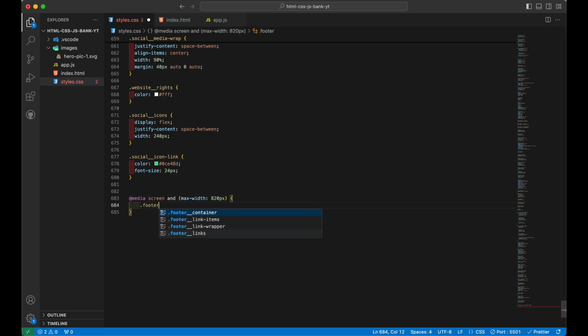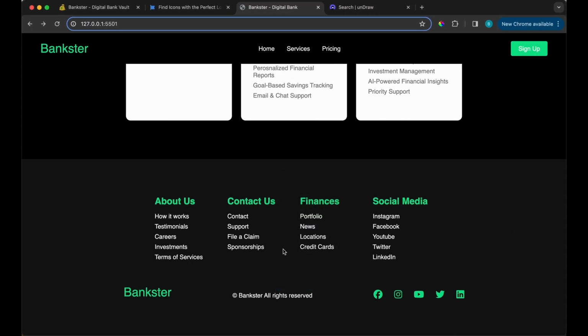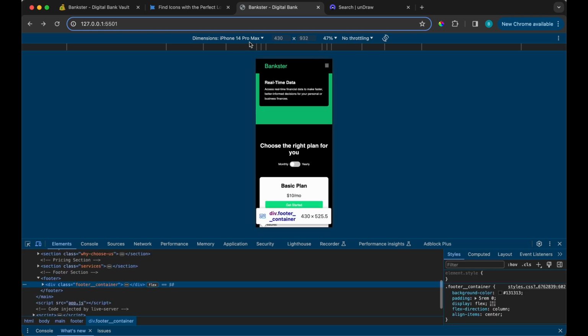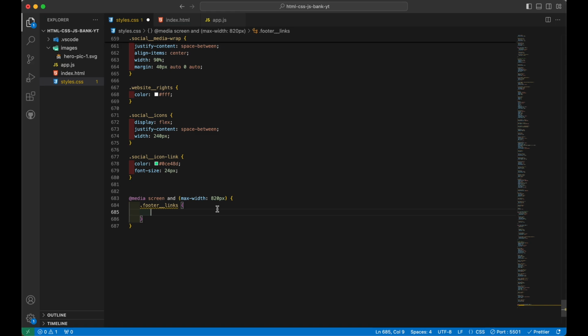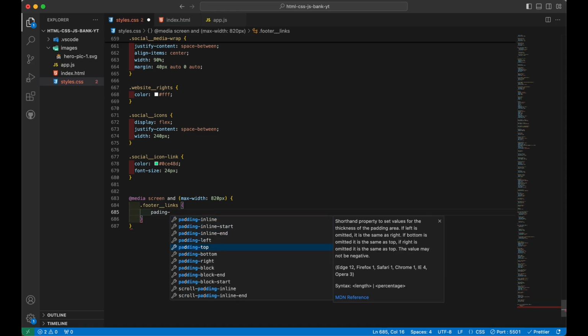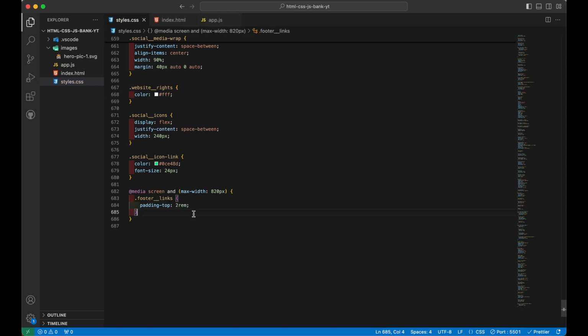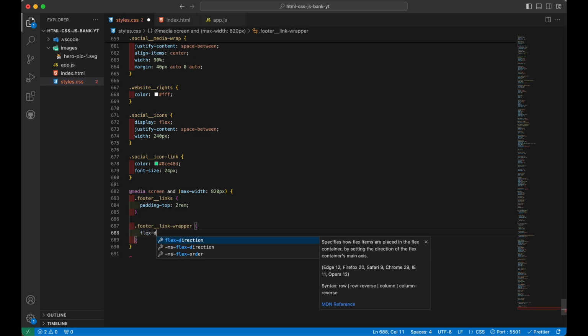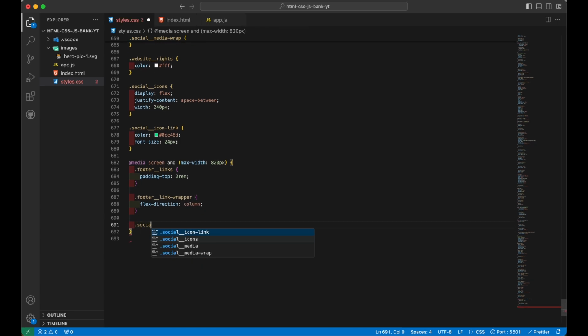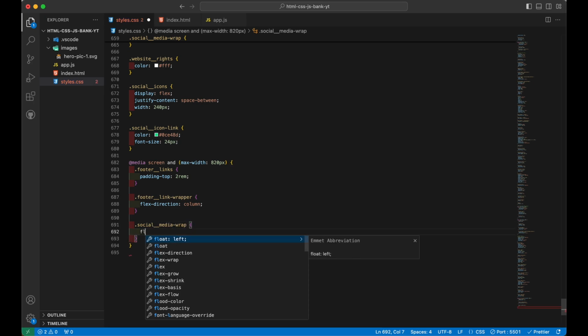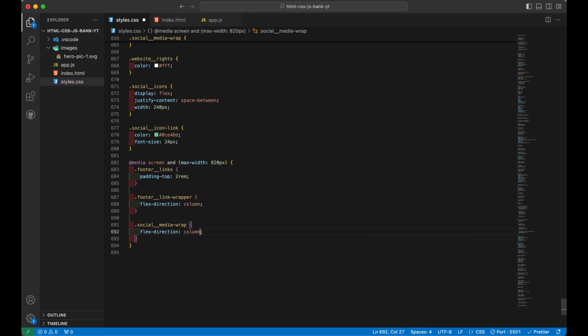And then we can say dot footer underscore links, and let's actually go into mobile so you can see what we got going. Yeah, so that's what it looks like now. I want this to say padding-top 2rem. Dot footer underscore link dash wrapper flex direction column. Let's do dot social underscore media dash wrap to be also flex direction column.